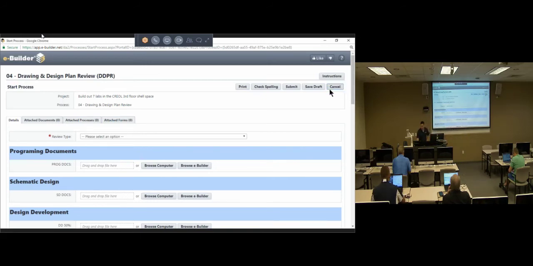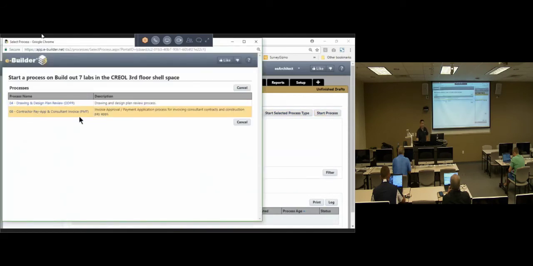So, again, in processes, when I clicked on Start Process, as an AE, I only have the ability to start 2 processes in the system. Depending on your role, you can start a certain process, but that does not mean you don't participate in that other process that you can't start. A good example would be substantial completion. PMs and contractors can start that process off. You cannot, but eventually you will be a reviewer in that process. So as an AE, I can start these 2 processes off. I'm starting off that 04 drawing and design plan review.